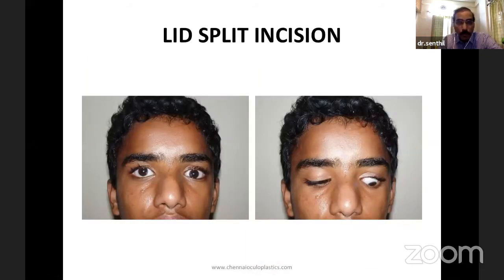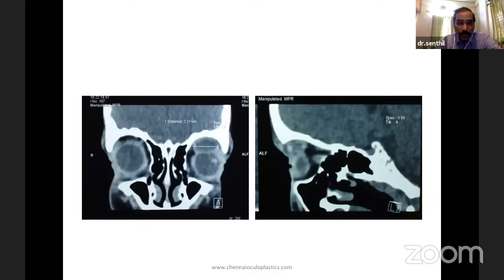And one more approach which we don't employ that often is the lid split incision. So this patient again has got eccentric proptosis. You can see the globe pushed downwards, and on CT scan you can see a large cyst. And if you see closely in the coronal cut and in the sagittal cut, you can see the scolex which is present inside the cyst, which denotes that this is a cysticercus.